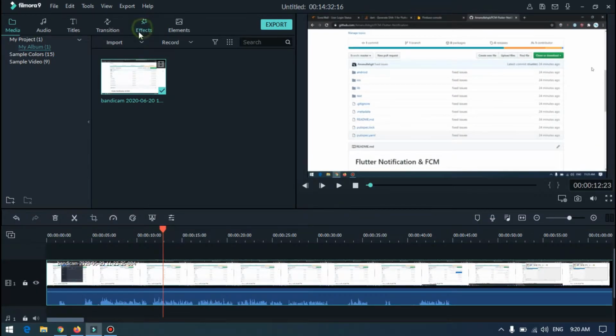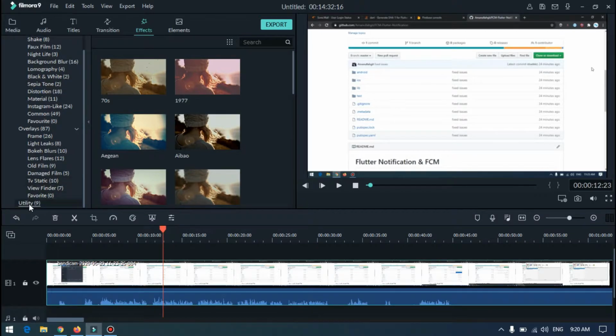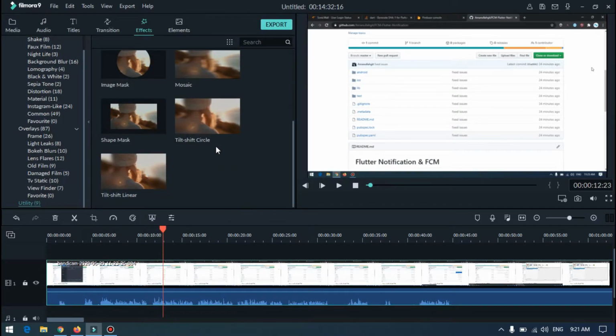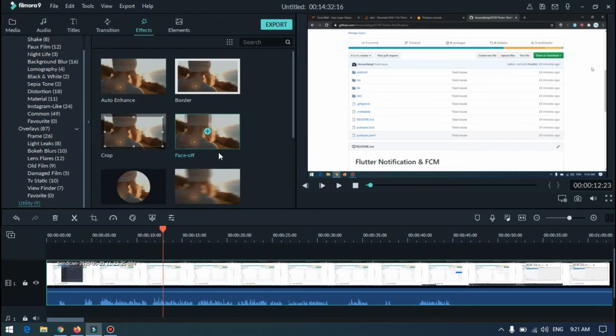we have to go to effect. Down below there's utility. These bars are used for those stuff. This face off is used whenever you have some people here in your video, and you can apply this, then it will auto detect the face and blur it out. There are some other features, but the thing that we want is not here.